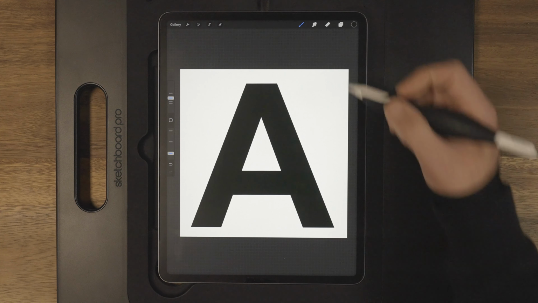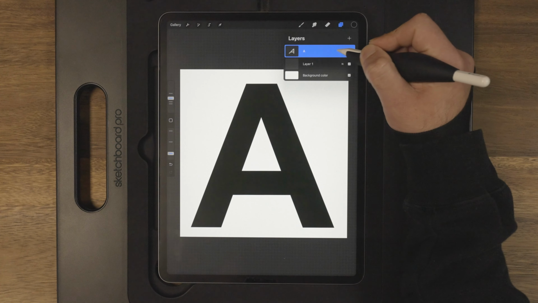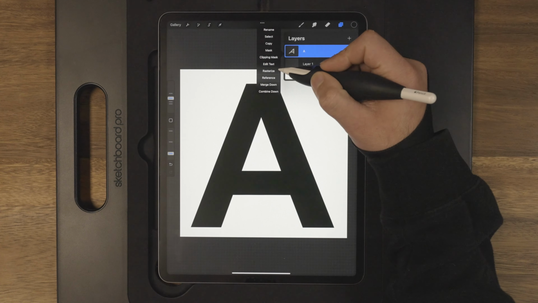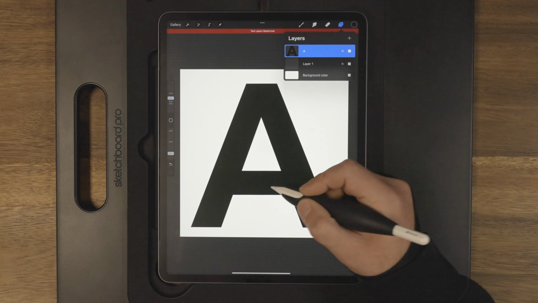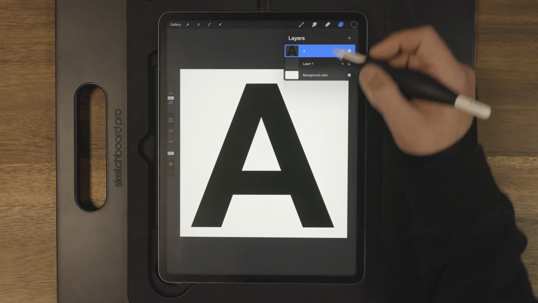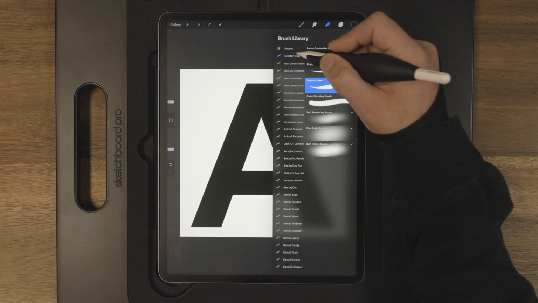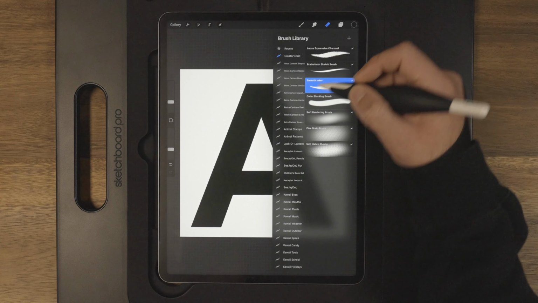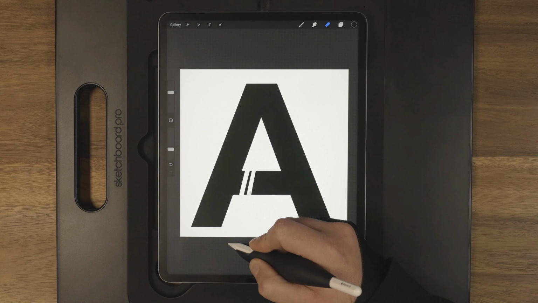Okay, with that done then, what we're going to do is come up here to our layers menu. I'm going to tap on the A and we're going to go ahead and rasterize this. So that way we can make some changes. The crossbar here on the A, I kind of want to move that up a little bit. So grabbing my eraser then, we're just going to select that smooth anchor right here. And I'm just going to erase that out.